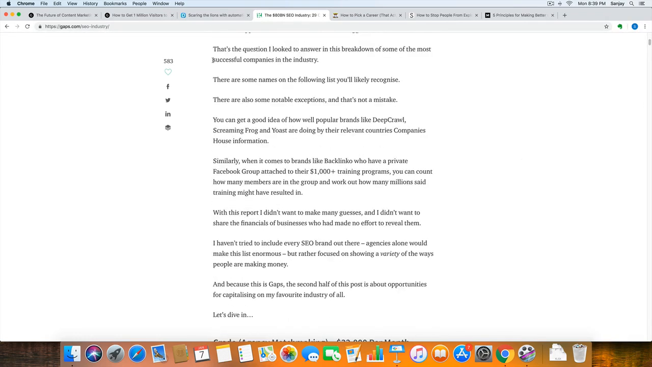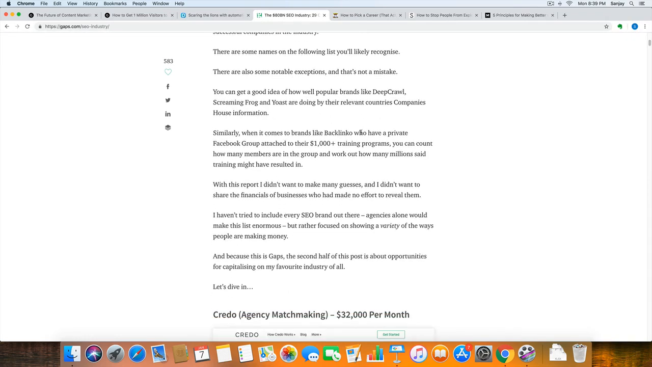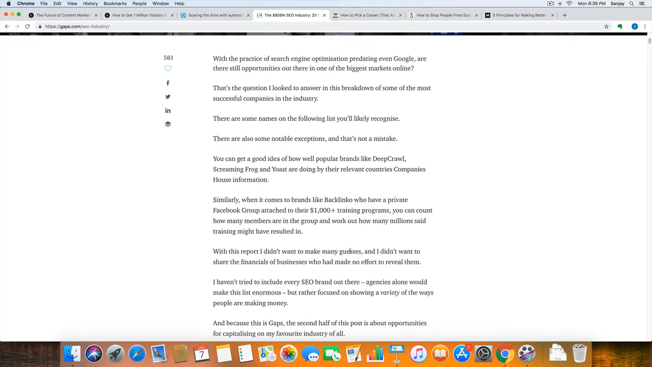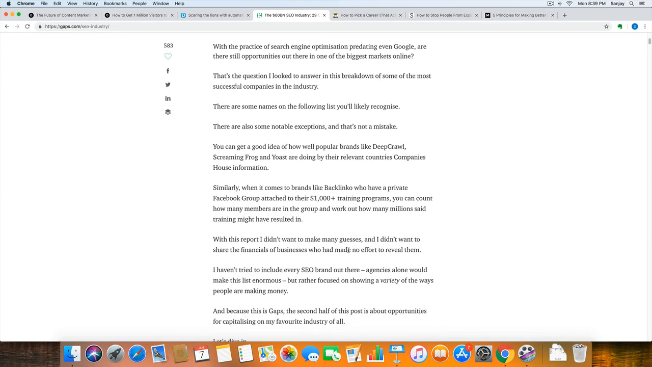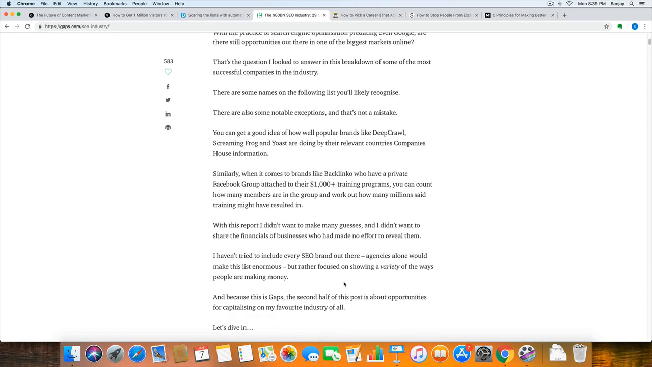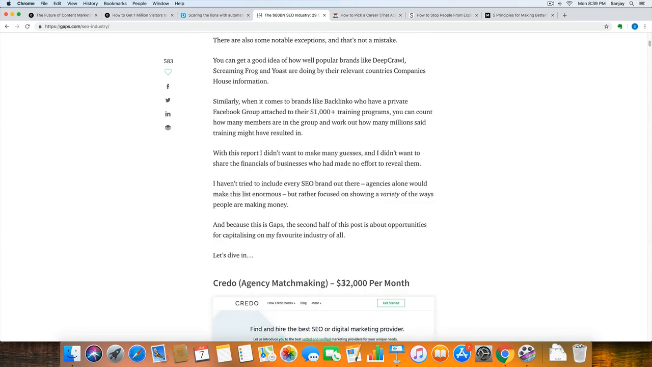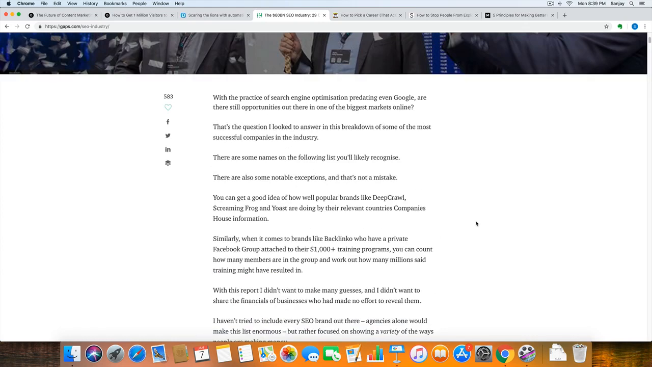And he goes on to say what you can expect from this particular piece. With this report, I didn't want to make any guesses, so I share the financials. And because this is Gaps, the second half of the post is about opportunities for capitalizing on my favorite industry of all. While he is introducing what the content is going to be, he still manages to keep that sense of suspense, that sense of half-baked information in the introduction that makes people dive right into it. And that's what he does beautifully.